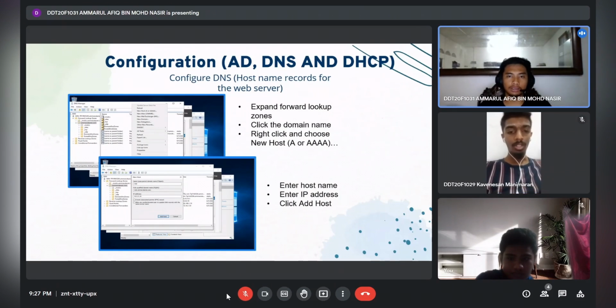To configure the DNS host name record for the web server, expand the forward lookup zone, click the domain name, right click and choose New Host A or AAAA. Next, we enter the host name, enter the IP address, and click Add Host.